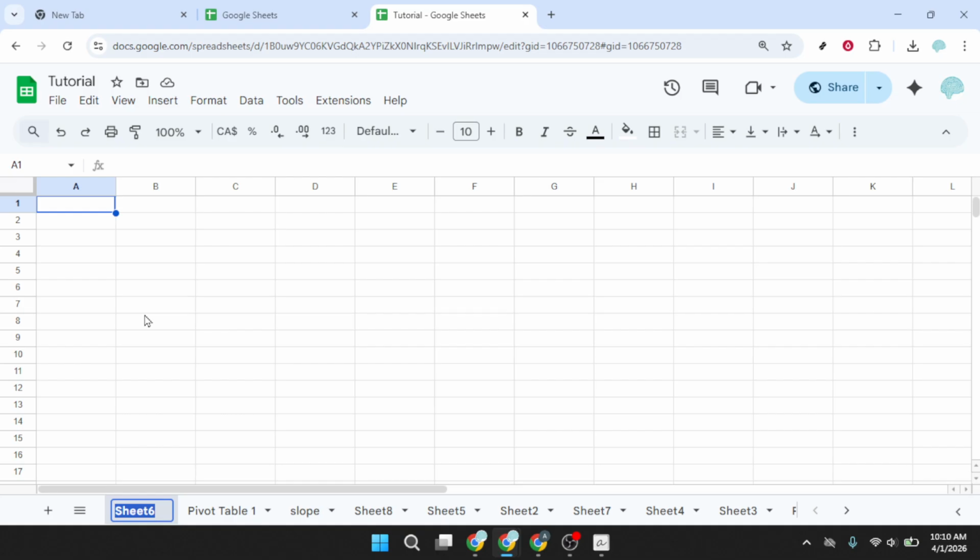Now type the title you want for this tab. Keep it concise but specific so it's easy to understand at a glance. For example, instead of something generic like Data, try July Inventory or Client Leads 2026. Clear names can save you time later, especially if your file grows to include many tabs.